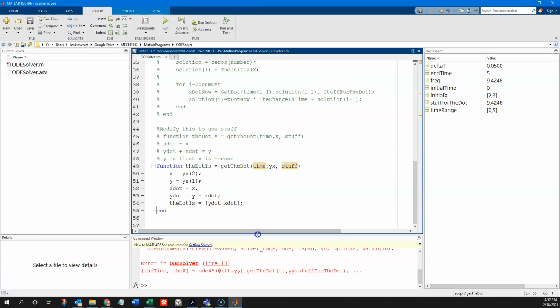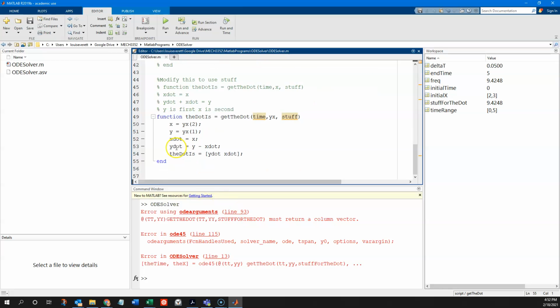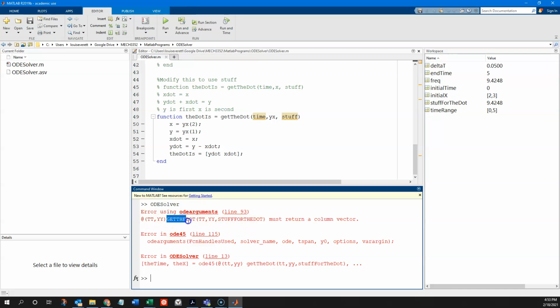Okay, I have an error. What does the error say? It says line 93. So here we go. Where is, oh, excuse me. In ODE solver, line 13. Well, I'm not sure what these lines are. They're probably in ODE45. Anyway, here's what it says. It says that this get the dot right there must return a column vector.